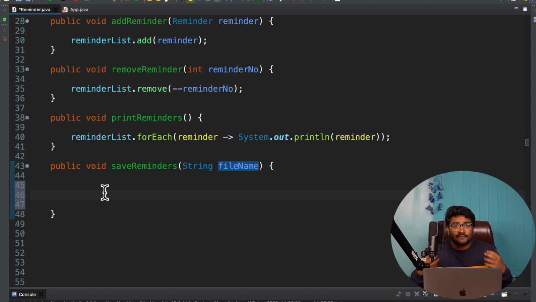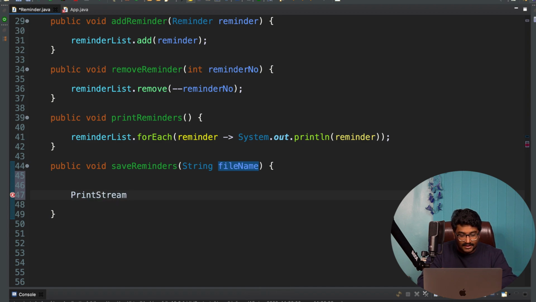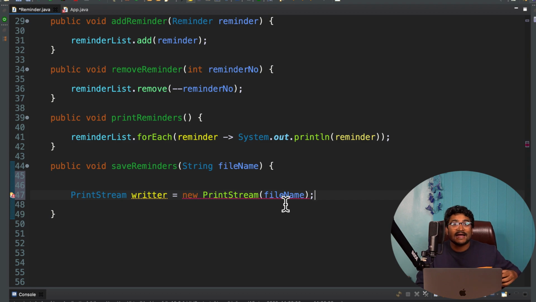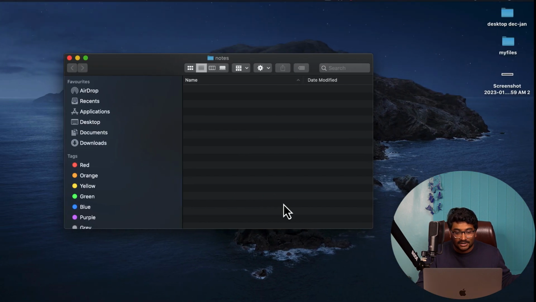Now I want to create a file inside my folder with the name that the user is giving. With that name, I want to create a file. So the first thing that I want to do is I will be using print stream. Let's say a writer is equal to new print stream, and using this print stream method, I can create a file into my file system. So the file name is going to be whatever he is giving. This is going to be the way I can create a file inside that particular folder that I have created here called notes, right?